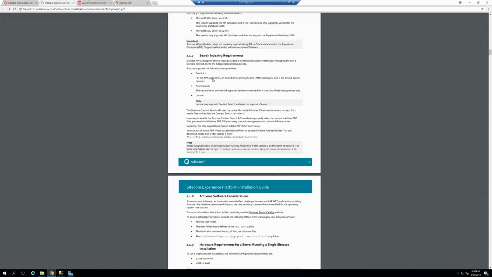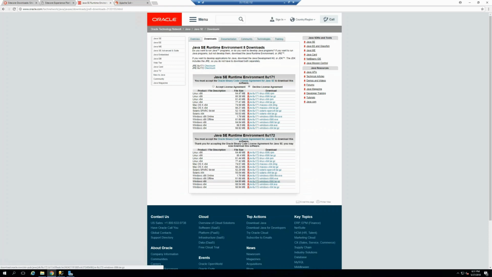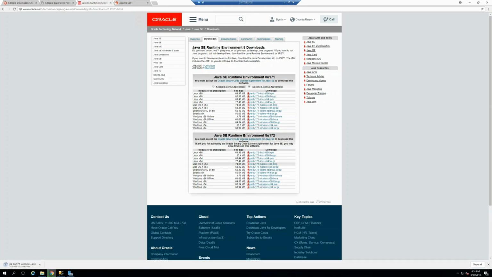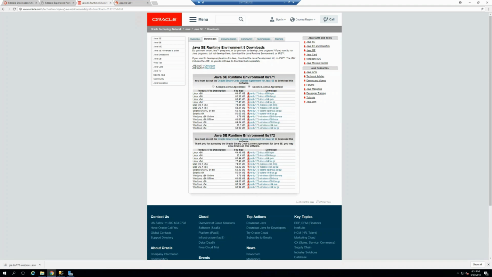All right, the next thing, as we mentioned, we need to install Solr 6.6.2. In order to do that, we need the Java runtime. So here I am going to download the 64-bit version. Now, I do want to mention that there are several other tool sets you can use to make your life easy on this. Like you could install Chocolatey and life will be a lot simpler.